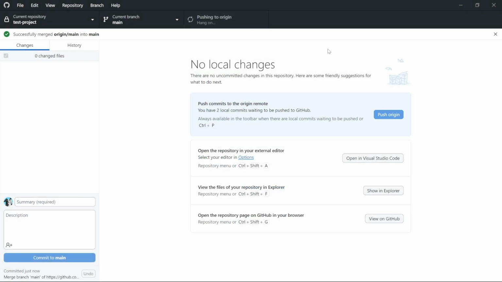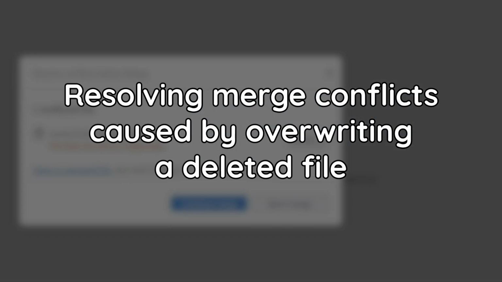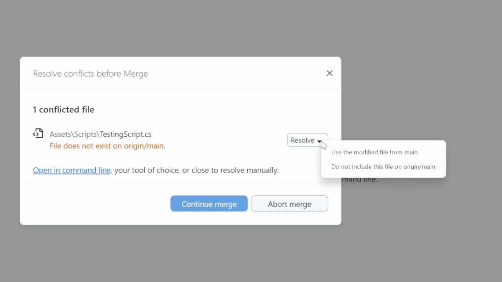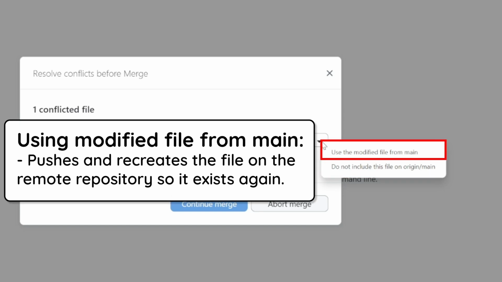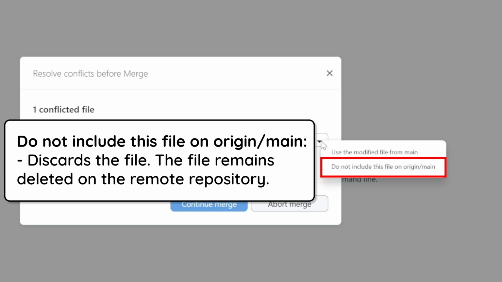and push our changes to the remote repository. Now there's one more way you can run into merge conflicts, and that happens when one set of changes modifies a file that another set of changes deletes. When that happens, the resolve button will present you with two options. Using the modified file from main basically pushes the file over to the remote repository and recreates it there so that it exists again. Do not include this file on origin/main, instead does not push the file over and discards it, keeping the file deleted.